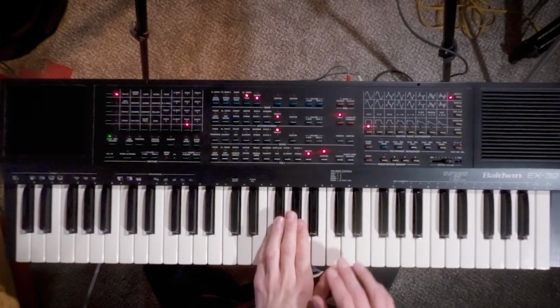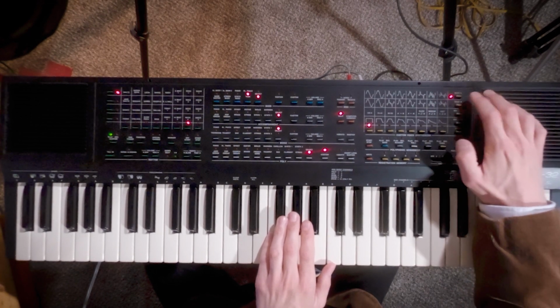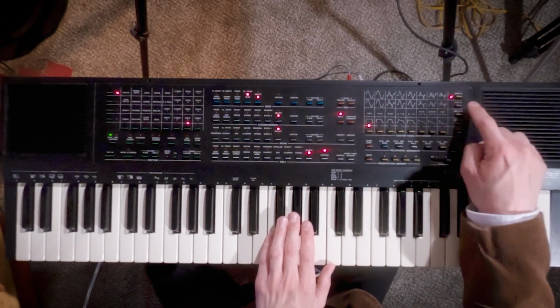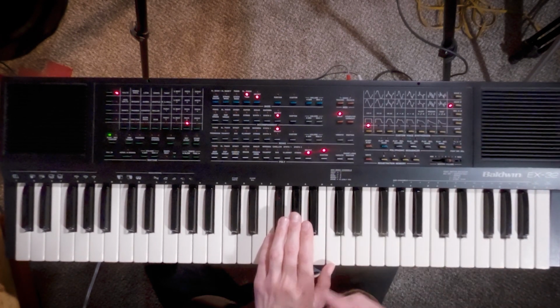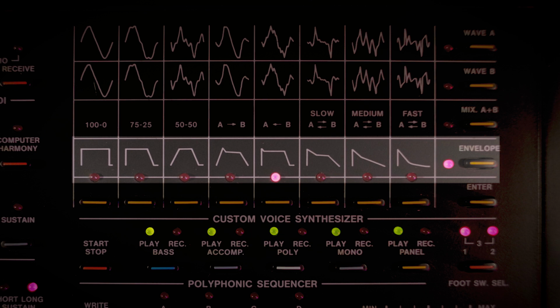So when I say it morphs between both waveforms, even if you have them set to the same waveform, you can see that on wave A, we have the first wave selected because this little LED is on, and wave B is also that, but you hear it still morphs between the 2. So I don't know if wave B has higher harmonics in it, but something interesting is going on there. And then you have 8 different volume envelopes.